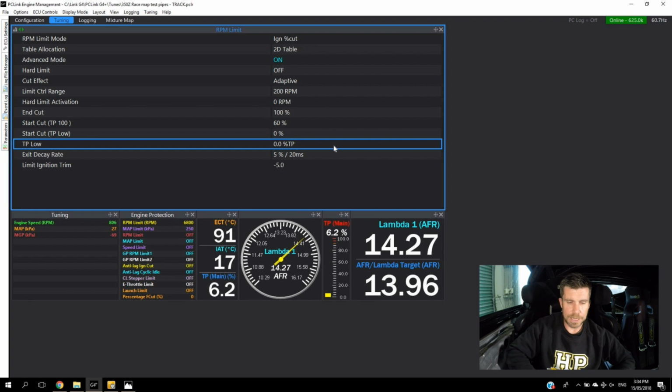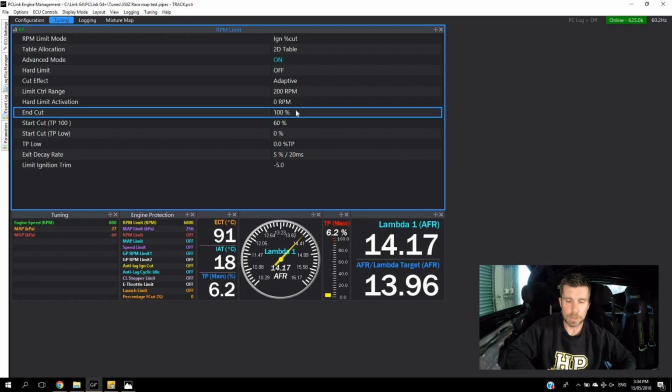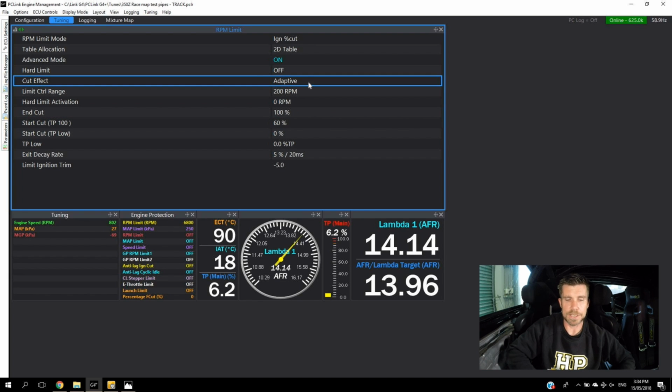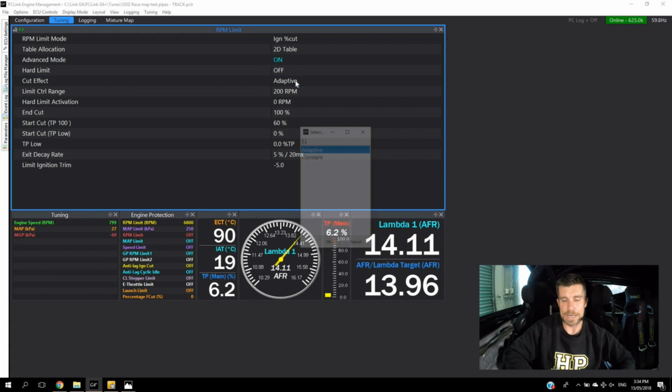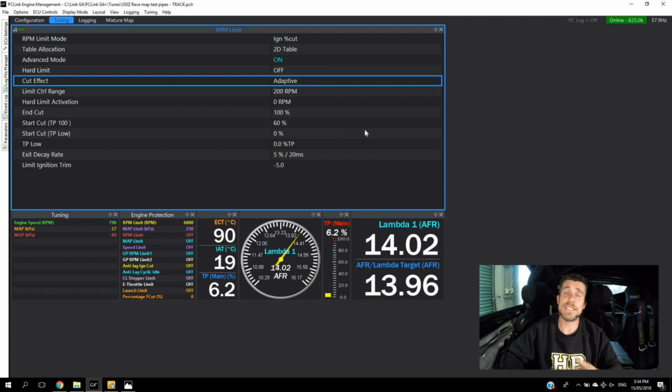Okay. So now that we know a little bit more about these aspects, such as our end cut, start cut, etc., we'll talk about those. I will just jump back to one that we've overlooked first though, which is our cut effect. If we double click on this, we can choose between adaptive and constant. I don't think I've ever set up an engine where I haven't been using an adaptive cut effect.